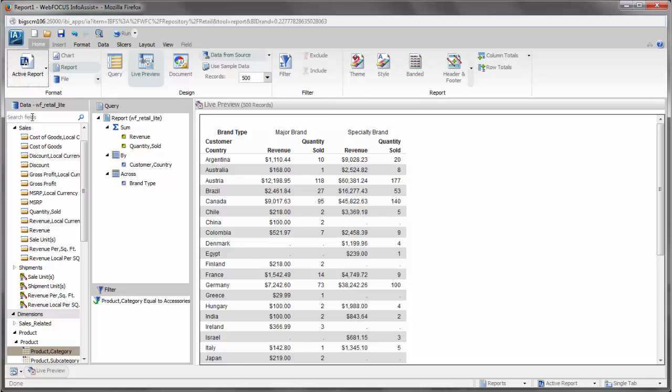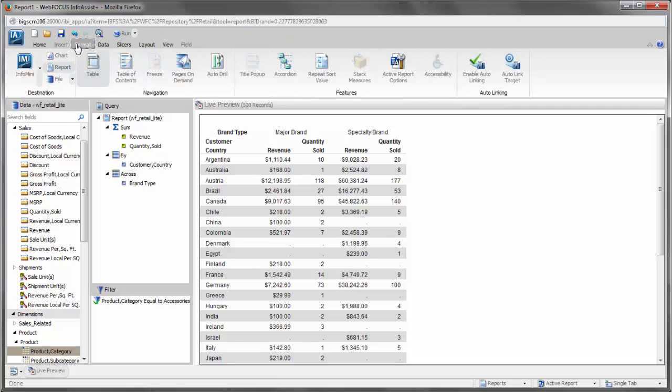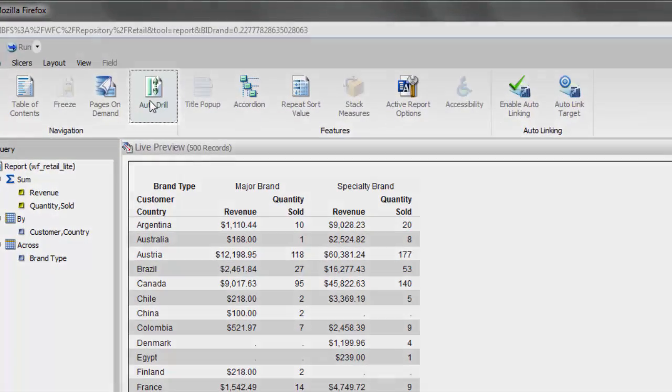It is also possible to add a header or footer to provide some context for your report. The Format tab provides further ways to view your report when it is run, either by saving space by using a collapsible accordion, navigating the report more easily by using a table of contents or pages on demand, or by allowing users to view additional information using AutoDrill or AutoLinking.